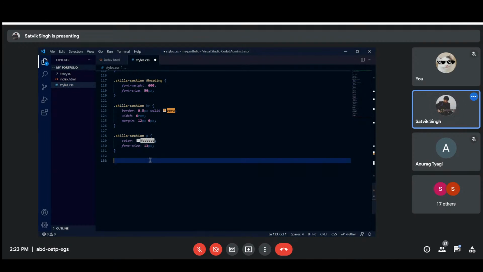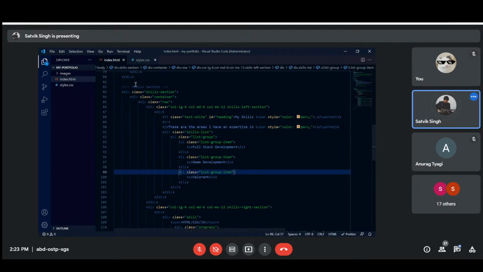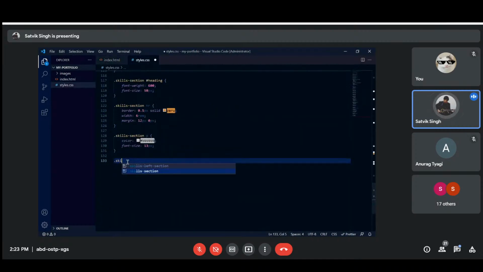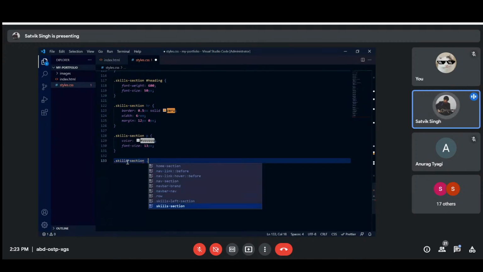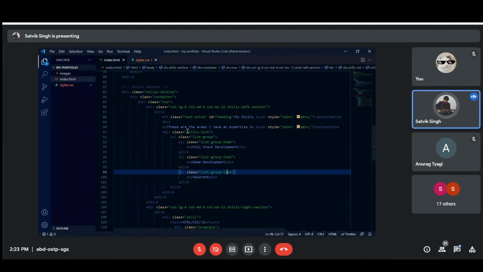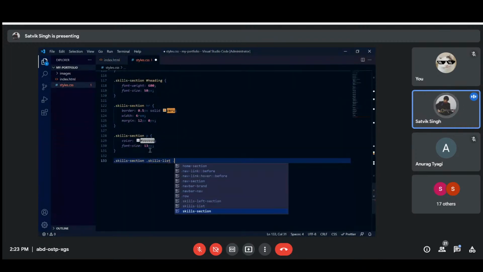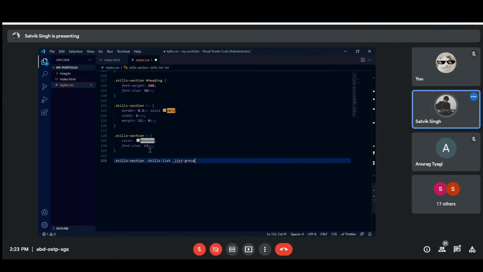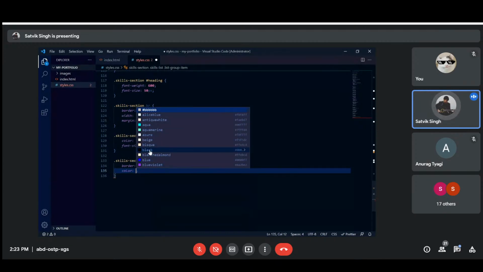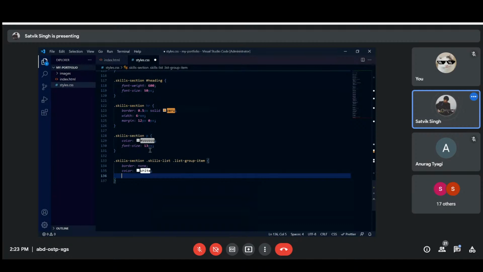Okay. Now, I want to target this list group. Well, the way I do that is I tap into the skills section. Then I say, what class did I have? Skills list, right? So dot skills list and dot list group item. And I would say that I don't want any border. There was a little black border over there. I don't want it. The color inside the text should be white.